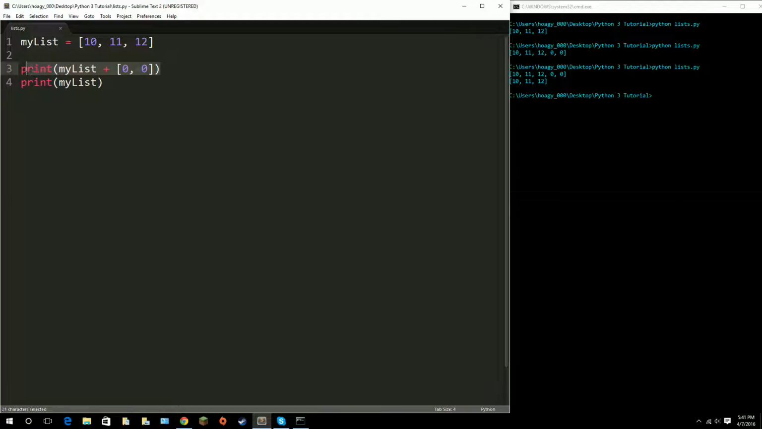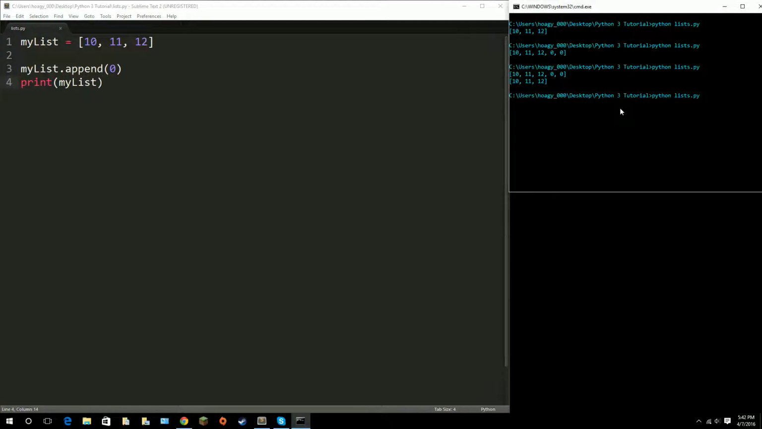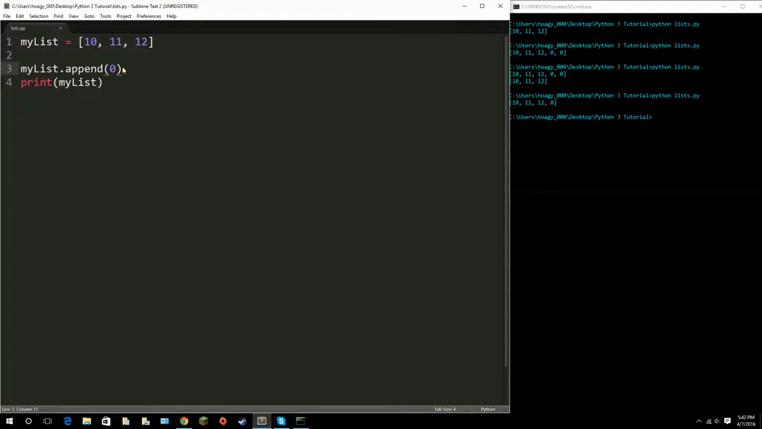So to permanently add an item to your list, you're going to do your list name, so in my case it's myList, dot append, and then you do the parentheses and the item that you want to append. So I want to append 0. And then you'll see that if we print myList, we will have 0 at the end of our list over here. Okay, so we have making lists, printing lists, adding to lists temporarily and permanently.